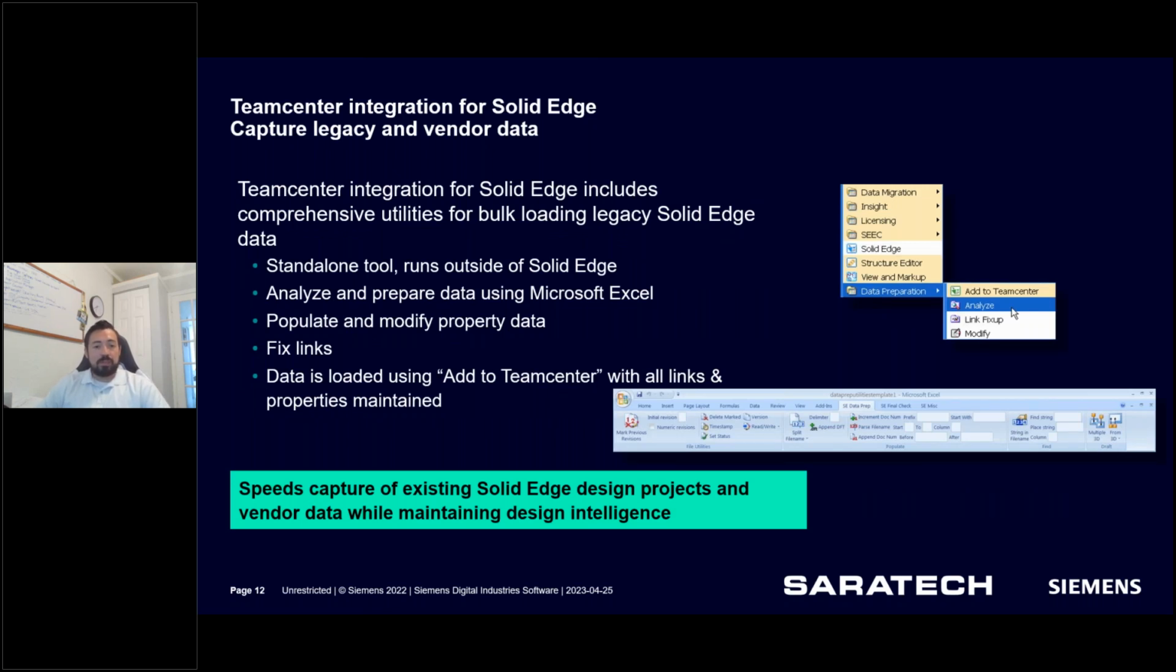Teamcenter integration for Solid Edge includes a comprehensive utility for bulk loading legacy Solid Edge data. So it's a standalone tool that runs outside of Solid Edge. It analyzes and prepares data using Microsoft Excel, populates and modifies property data, or metadata as we call it, and it can fix links for assemblies.